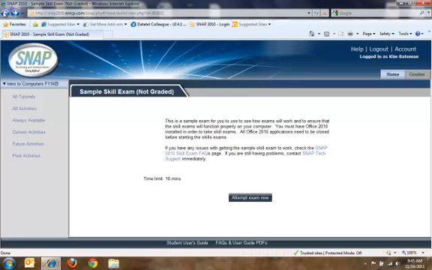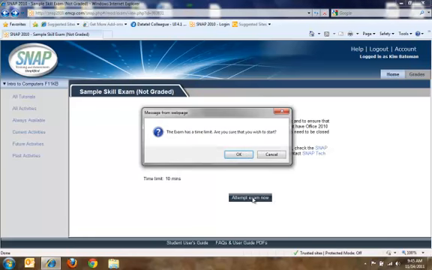Attempt Exam Now. This is where we get started with the exam. So I'm clicking Attempt Exam Now. This exam does have a time limit, so it wants to make sure, am I ready to start? When you take your exam, you need to take it the whole way through. You can't stop in the middle and then come back and take it later. So be sure that you've allocated enough time to complete the exam. Click OK.